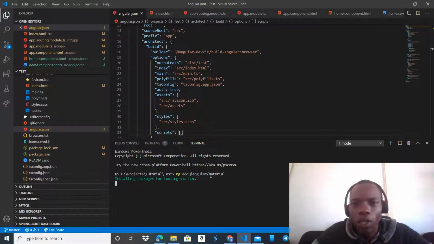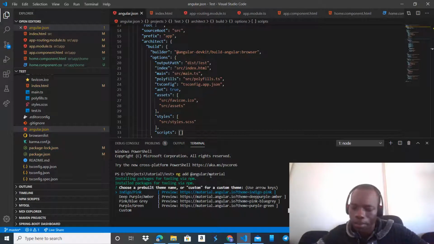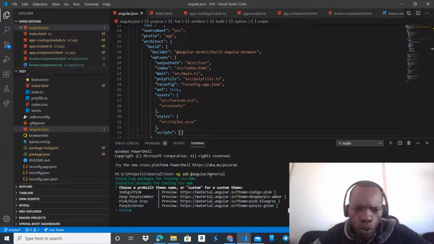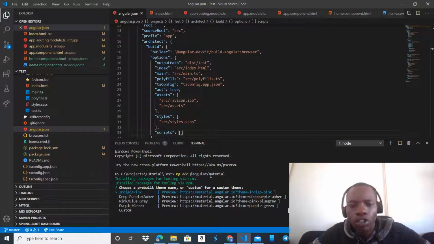During installation you will choose the theme you want to use. You just choose whichever one you like, depending on the colors you want. Actually, if you choose here, you can change it later on. We will show you how to change it.